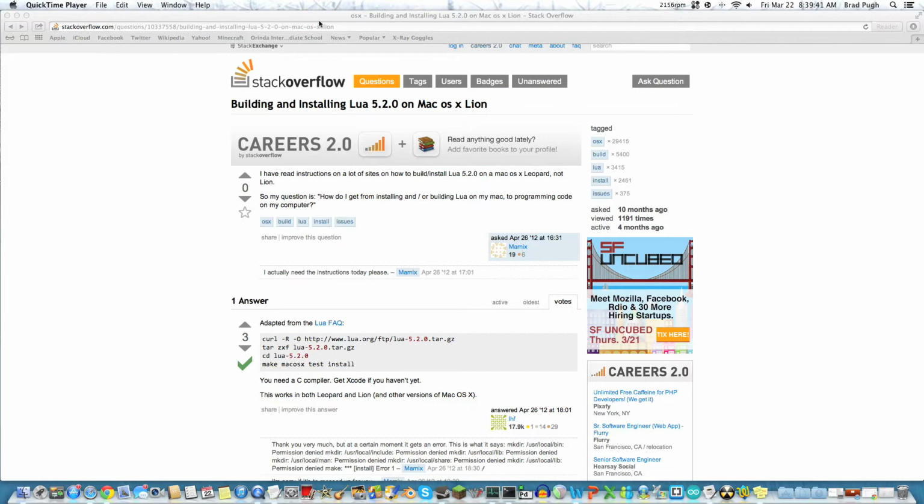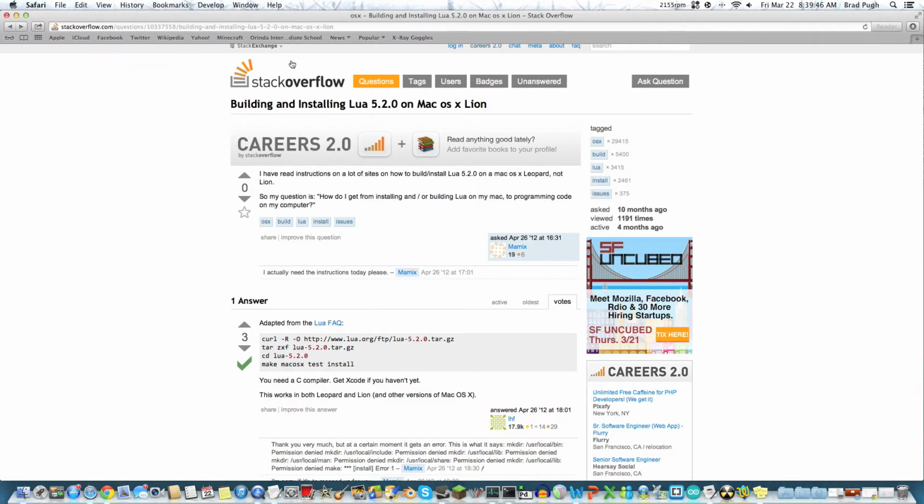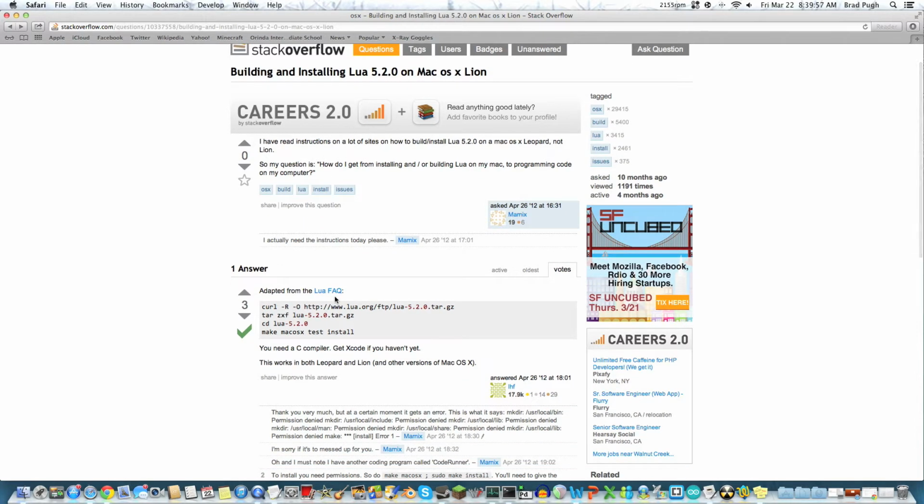Today I have a video of how to install Lua 5.2.1 on Mac OS X, I guess Leopard, Lion, and Mountain Lion. As you can see here, it says 5.2.0, but really it's 5.2.1, because all you need to do is change in this text right here where it says 5.2.0 to 5.2.1, and it will.